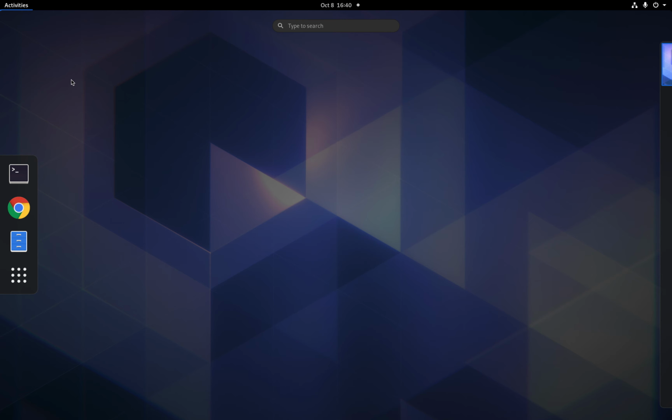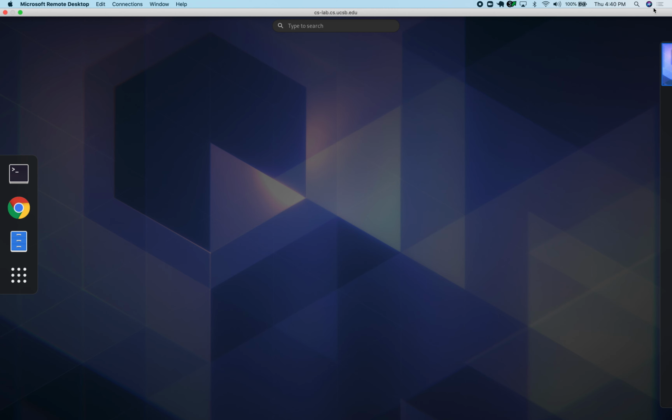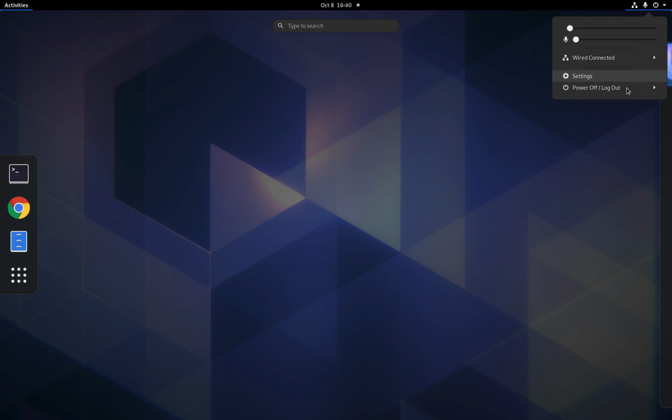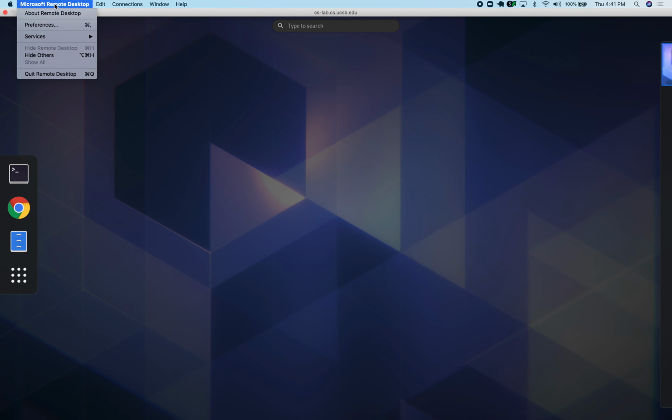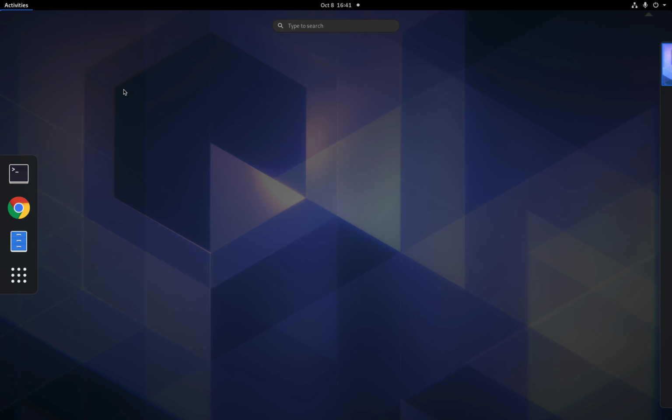I just wanted to show you, in my last video I showed you when getting out of remote desktop, I showed you coming up here and using the logout button. It turns out that may not be the best way to work with remote desktop. Another option you have is simply to come up to the Microsoft Remote Desktop menu and say quit remote desktop. And let me show you why.